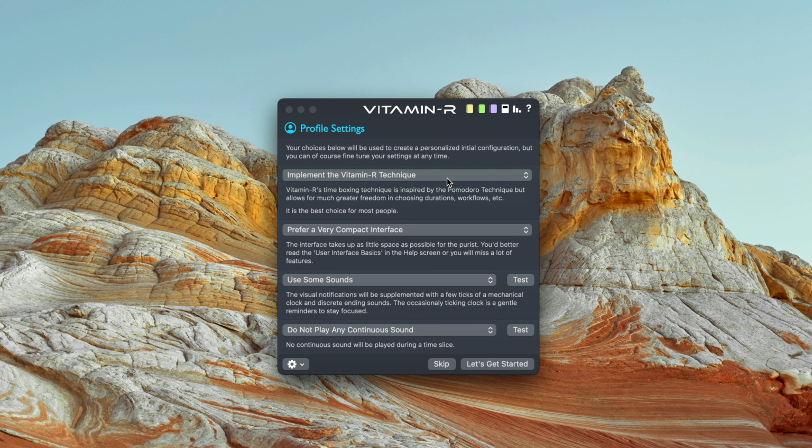The Vitamin R timeboxing technique is inspired by the Pomodoro technique, but it allows for much greater flexibility in choosing durations and implementing your own workflow. In Vitamin R, we use the term time slice rather than Pomodoro. The Vitamin R approach is probably better suited for most people, but if you want to try the proper Pomodoro technique, go ahead and select it in the profile.